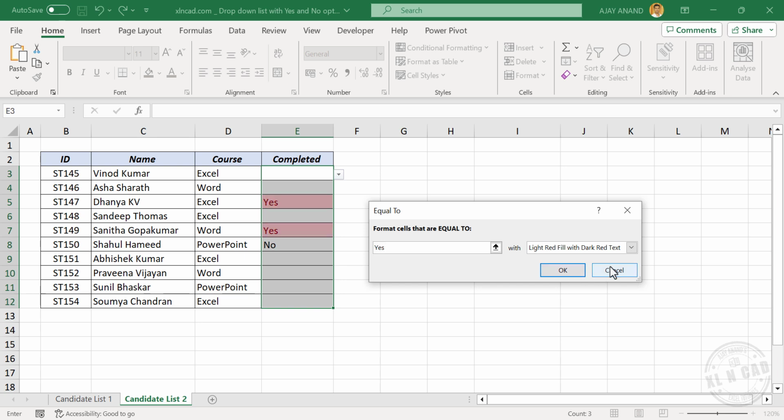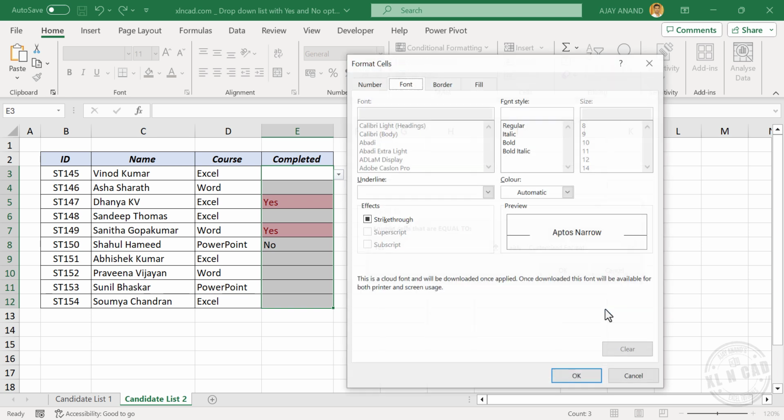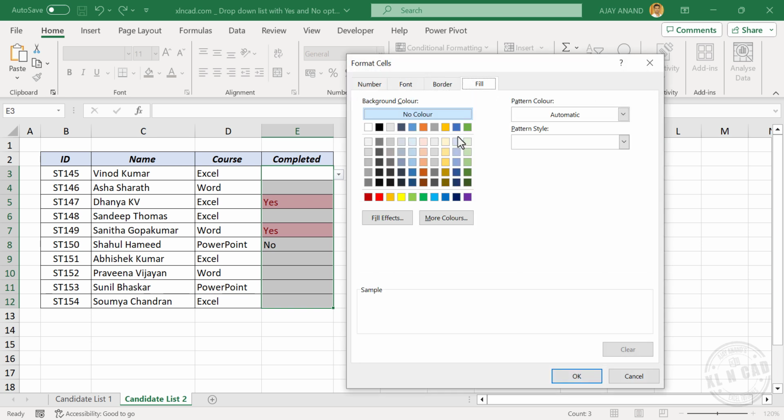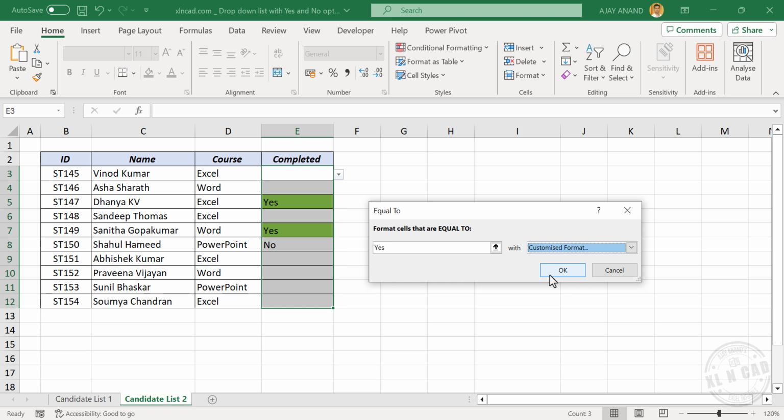To define the formatting, click on this down arrow, Customize Format, Fill. Select the required background color. I will go for green. Okay. Once again, okay.